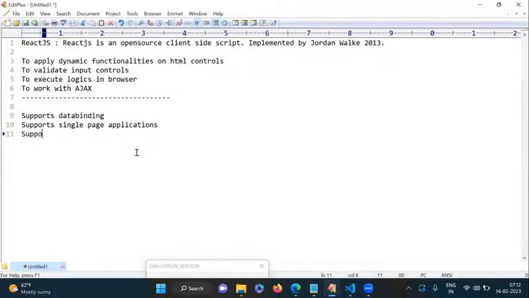Next, it supports many validators. What format is it supporting? JSX format. It is very, very important, so we are working with the JSX concept. JSX stands for JavaScript XML.